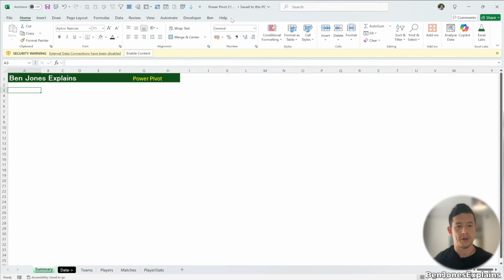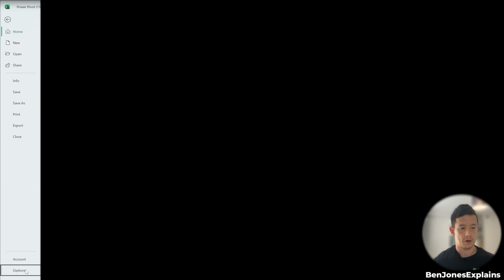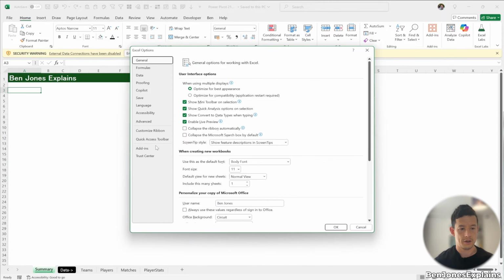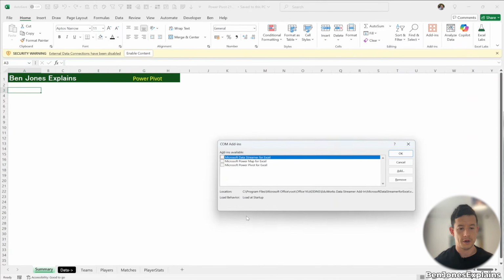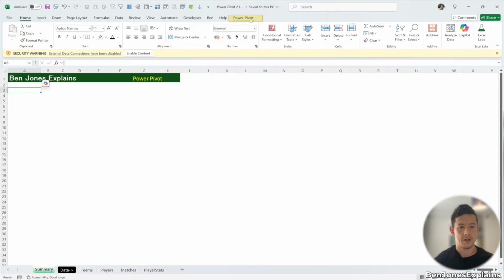To use Power Pivot, you need to have the COM add-in enabled. If you can't see Power Pivot up in your ribbon, then the first step is to go to File, Options, Add-ins, Manage COM add-ins, click Go, tick Power Pivot for Excel. Click OK. We can now see Power Pivot within the ribbon.